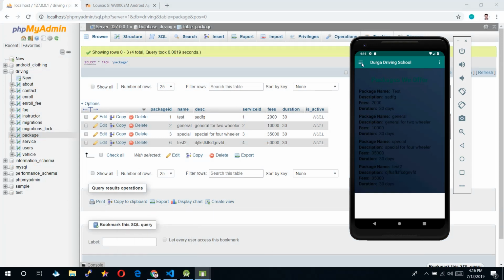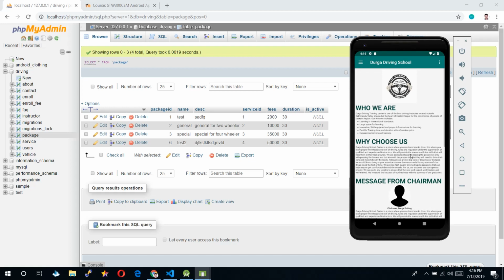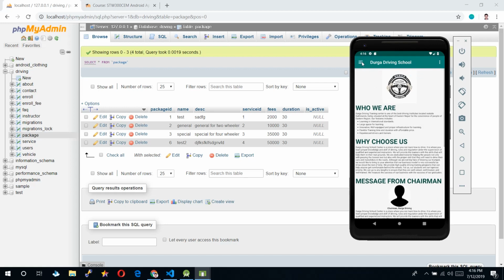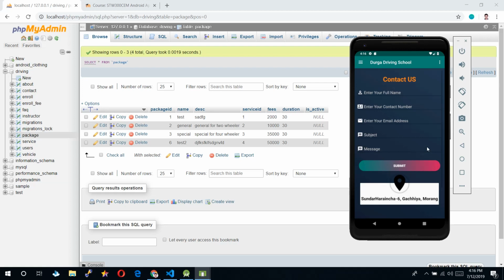The user can see all the about details. This is the about us page. This is a static page. The user can see all the contact details, and they can fill up a contact form.